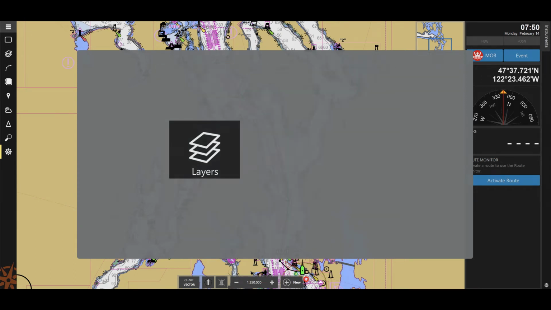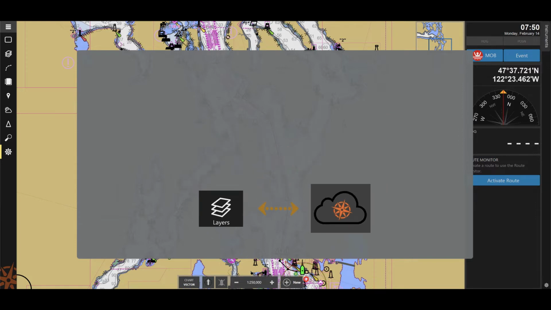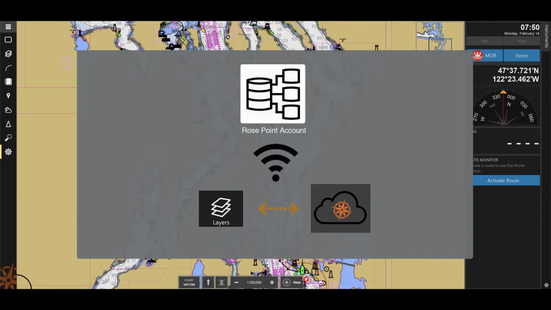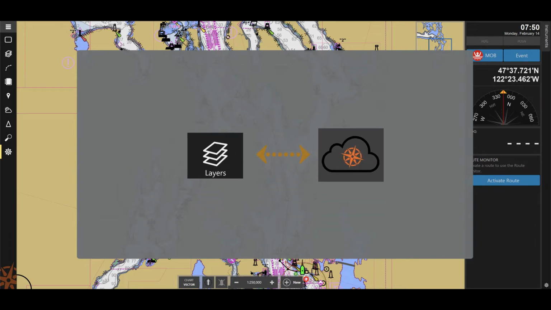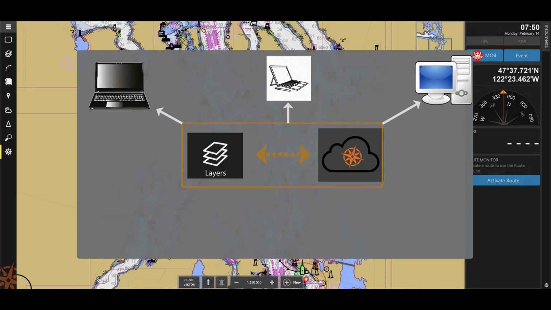The second type of layer is a cloud synchronized layer. These layers also contain collections of navigation objects. However, unlike voyage plan document layers, cloud synchronized layers are uploaded to a database accessed by your RosePoint account. This allows these layers to be shared across your devices running Coastal Explorer and can also be accessed from the web browser version of Coastal Explorer available at coastalexplorer.net.